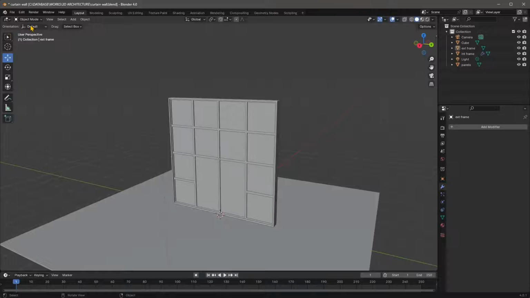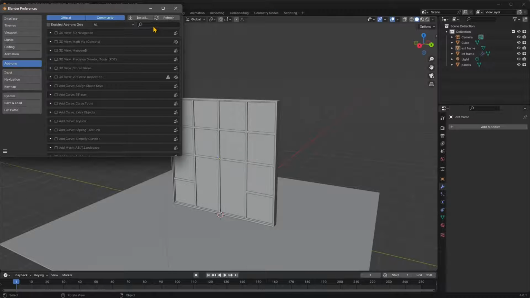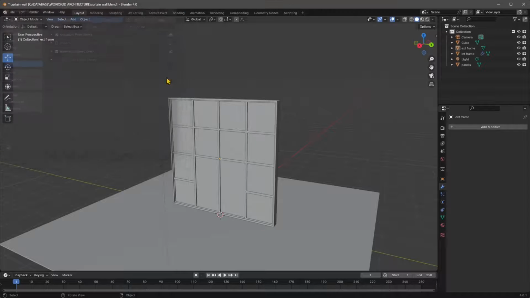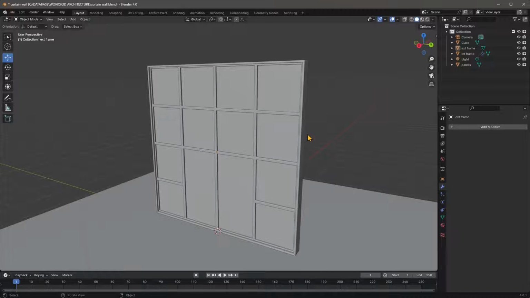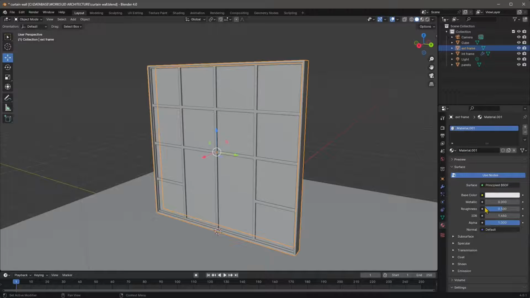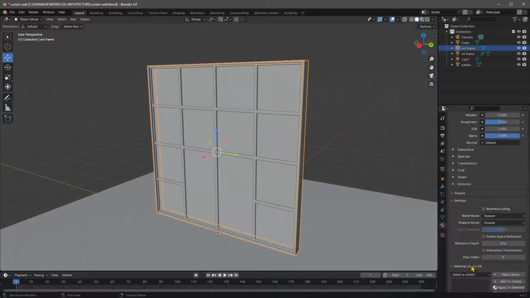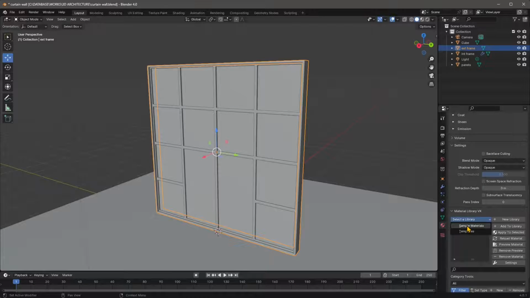So what I'm going to do is go into Edit, Preferences, go to Add-ons, search for lib, L-I-B, and activate the material library right here. These are presets that you can quickly use. So for example, if I now go on this object and create a new material, I will go down here for the material library, sample materials.